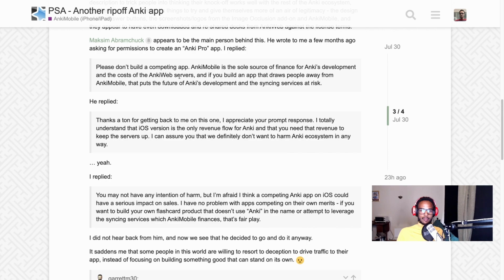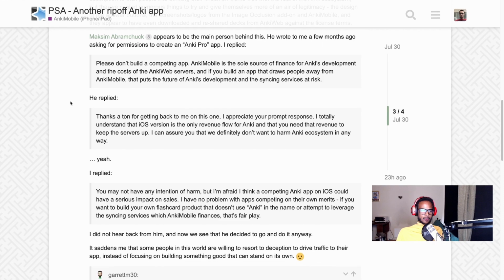And if you build an app that draws people away from Anki Mobile, that puts the future of Anki's development and the syncing services at risk. So he's confirming it there, right? That's what's funding the development. Like, it's this one app. When you purchase that app, you're supporting it. You're supporting Anki and the development.